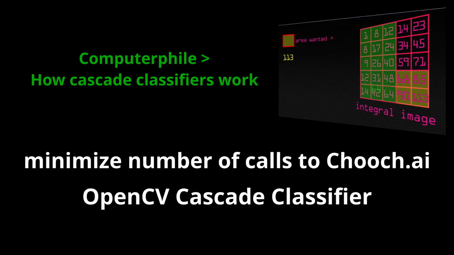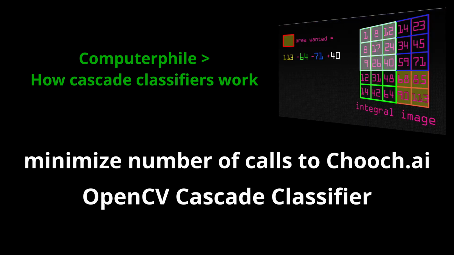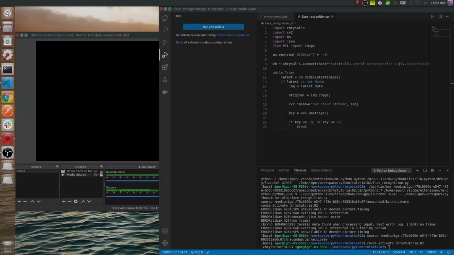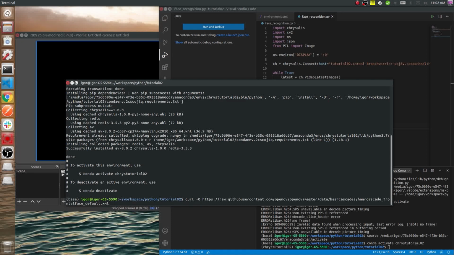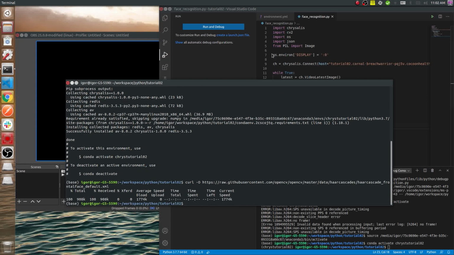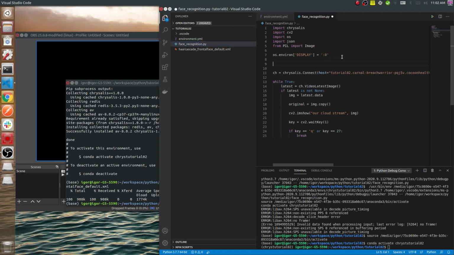There's a great tutorial from Computerphile on how the Haar feature-based Cascade classifier works, so I recommend you check that out if you're interested in the details. Let's switch back to Visual Studio. First, we need to download a pre-trained classifier from OpenCV. And let's load it into our Python code. OpenCV already contains many pre-trained classifiers for face, eyes, smile, and so on. We're using the one just for frontal face detection.